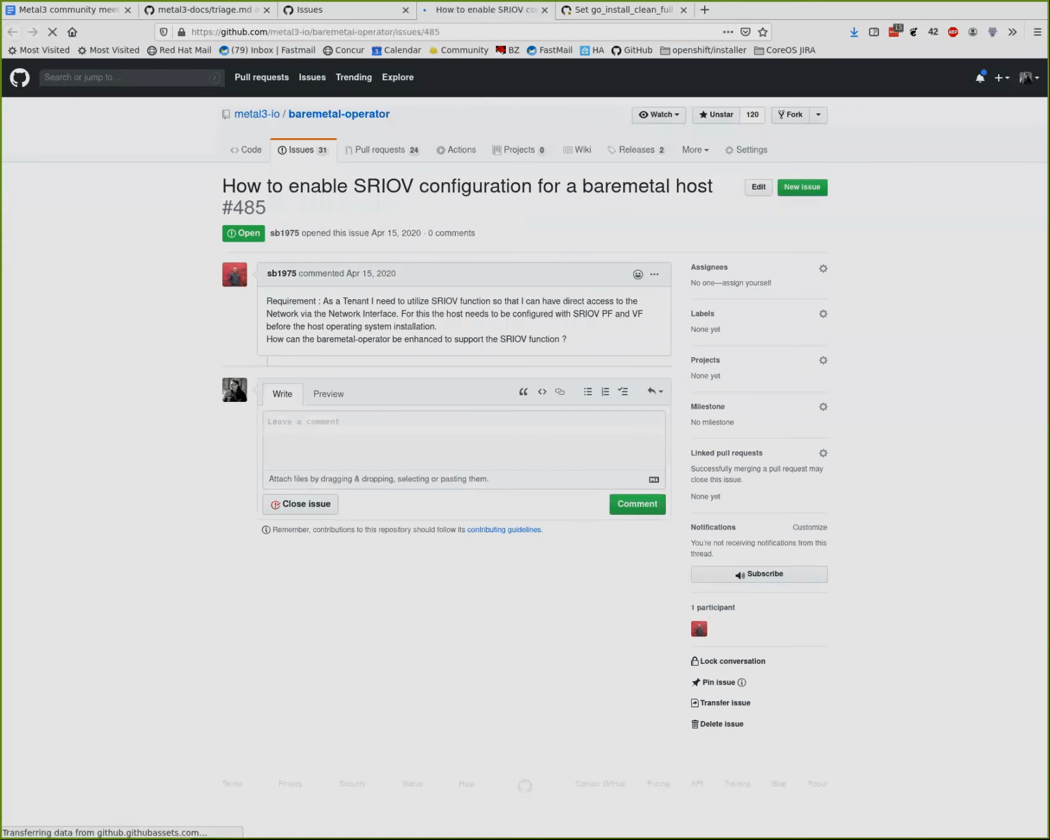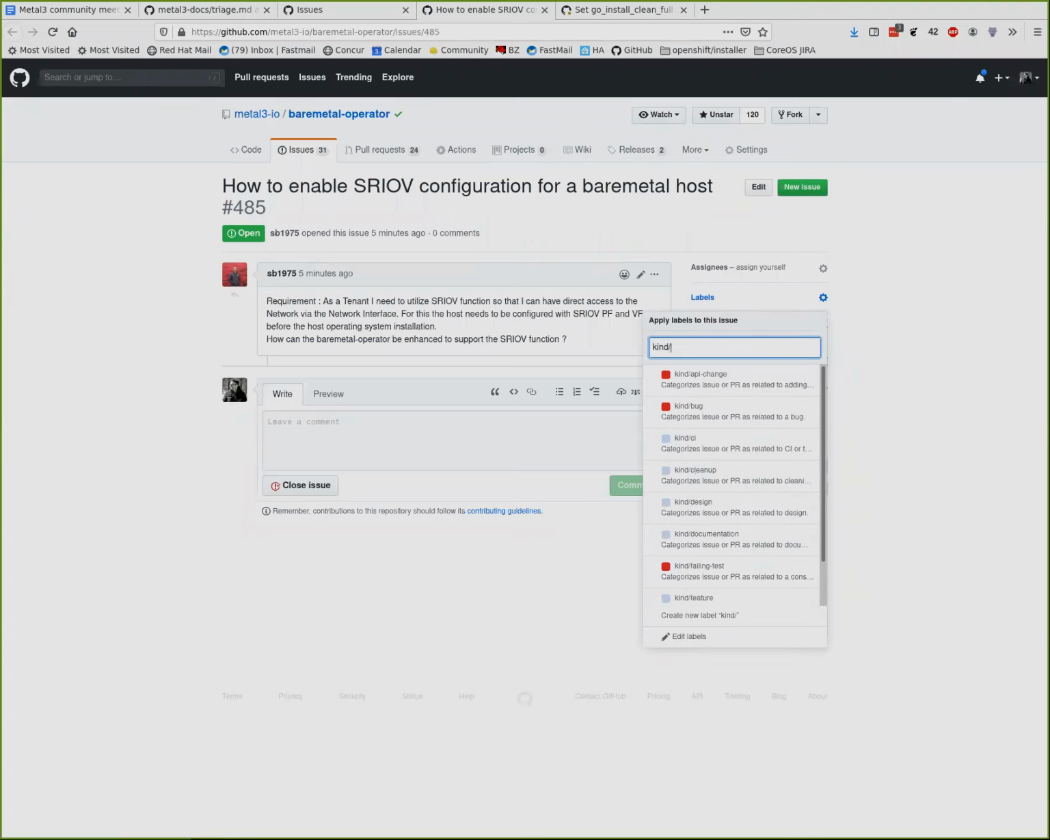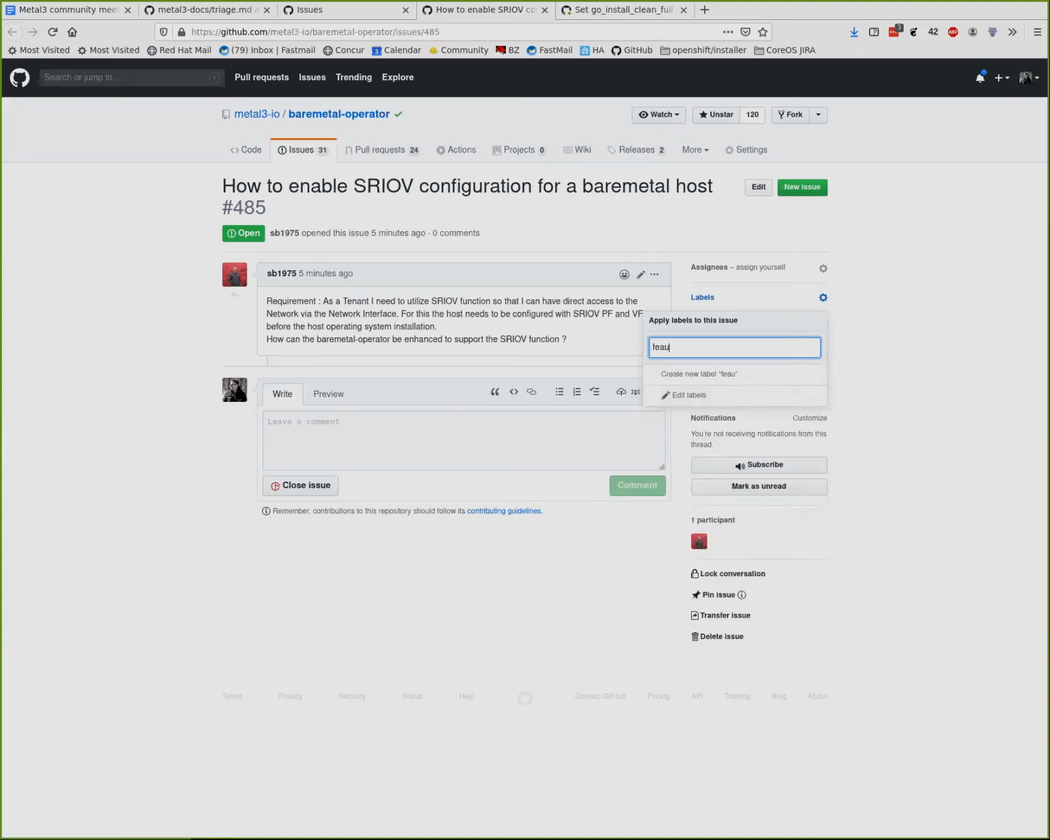The last one is how to enable SR-IOV configuration for a bare metal host. Okay. This is the issue that we were just discussing. Yeah, I just raised it. So yeah, we can look at it later maybe. Is this a documentation issue, or do we think there's probably work here? Maybe it's a feature. Yeah, I think it will be a feature.